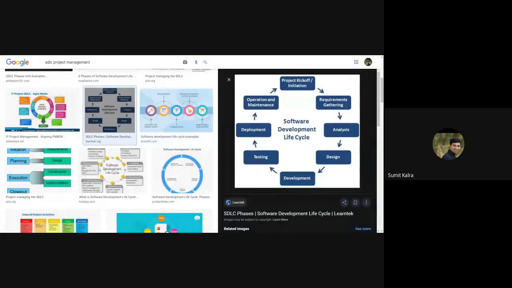You can use ready-made templates for Gantt chart, but please modify it for your project. Don't submit any ready-to-use Gantt chart.